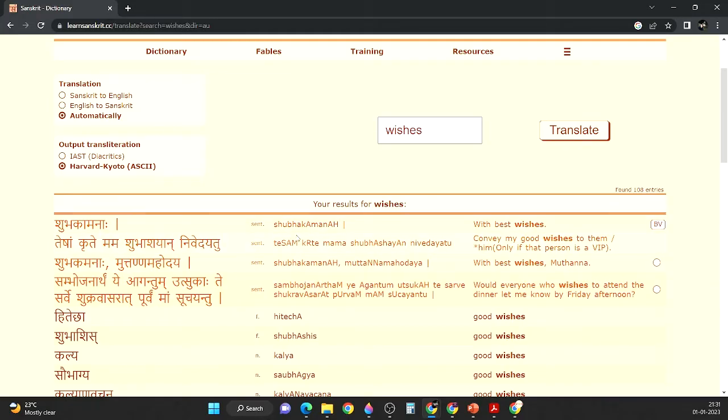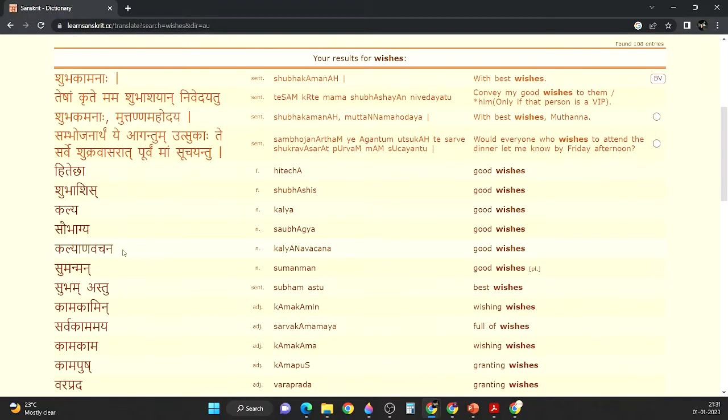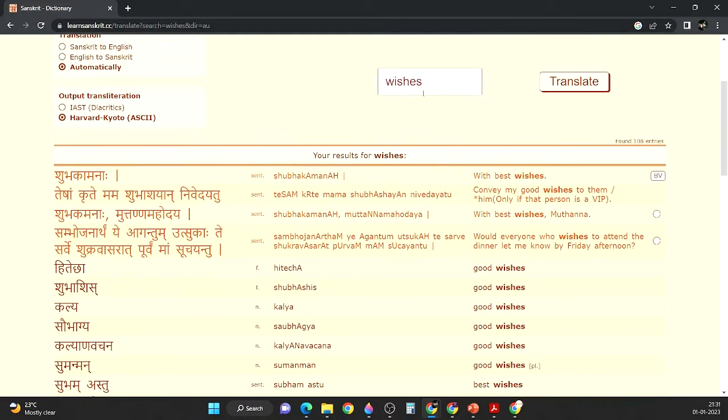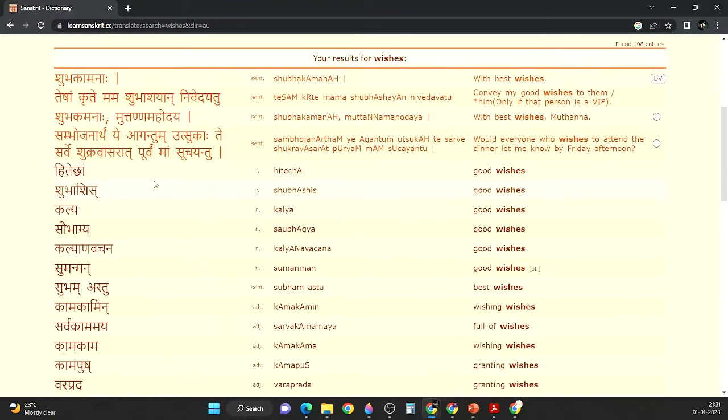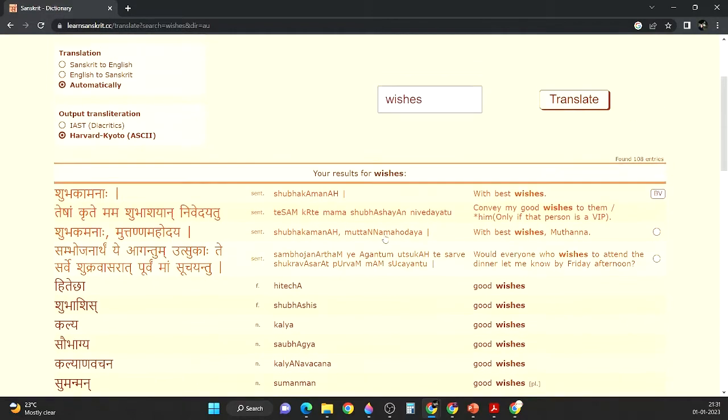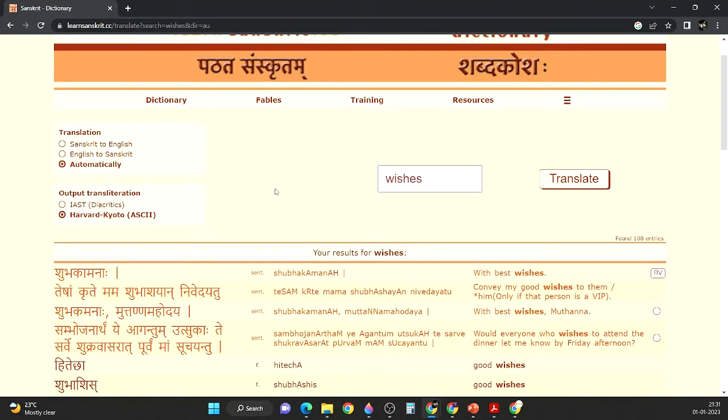Let's see what it means. It also gives the meaning of that particular word in English. Let us say that I want to wish somebody good luck or convey my best wishes. Then you have some sample sentences here, and it also lists some of the synonyms that you can use for the word wishes. This is a very beautiful way of learning Samskrita and also improving your Samskrita vocabulary.